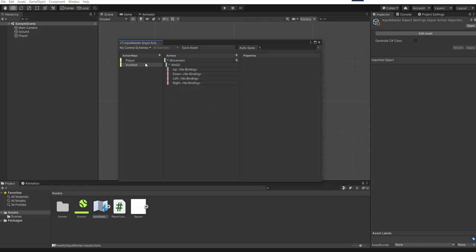Now, one difference between the first video and this one is that we want to come here on the movement and change this action type from button to value, because we want to use the value that's going to be passed through when we press the button. So change it here, change it here too, and here we are going to create an inverted control system, so that when you press right the character will go left, and when you press left the character will go right.